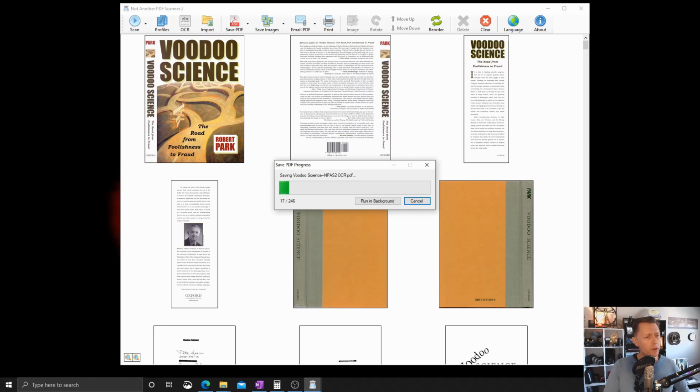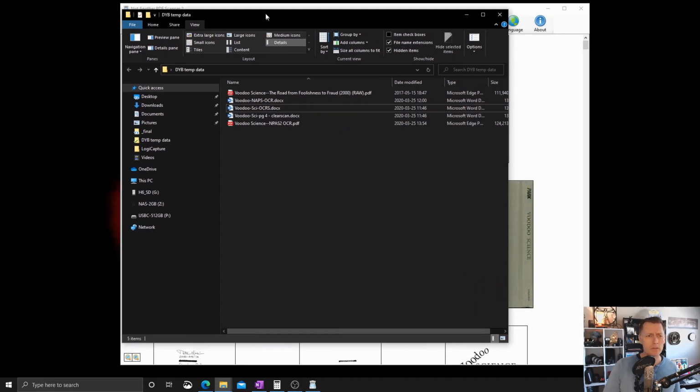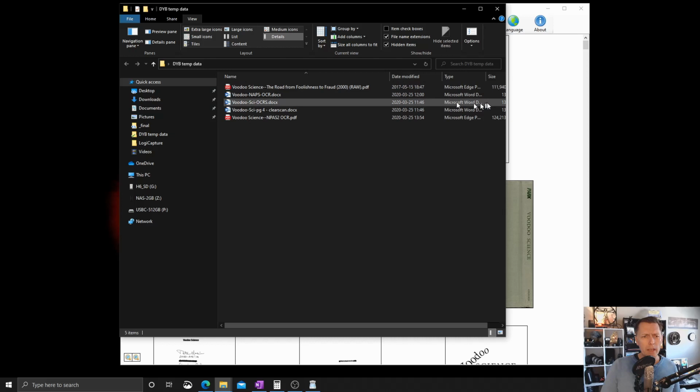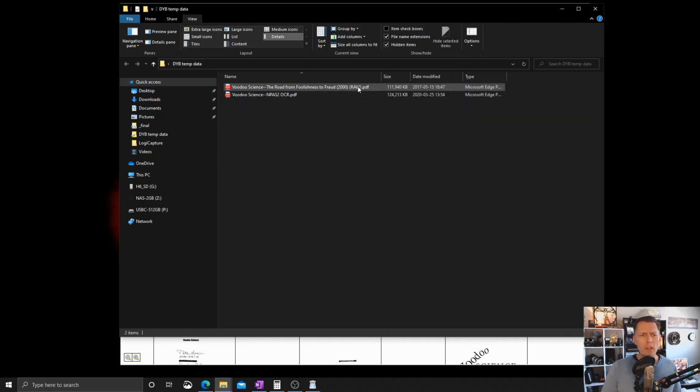Let's just pause the recording for a second. Okay, we are almost done, and that's it. That took about maybe 5 minutes, but the first thing I want to do is compare the file size. So let me drag this File Explorer window over, and we can see here the original file. The original raw file size when I scanned it without OCR from NAPS2 was, call it, 112 megabytes.